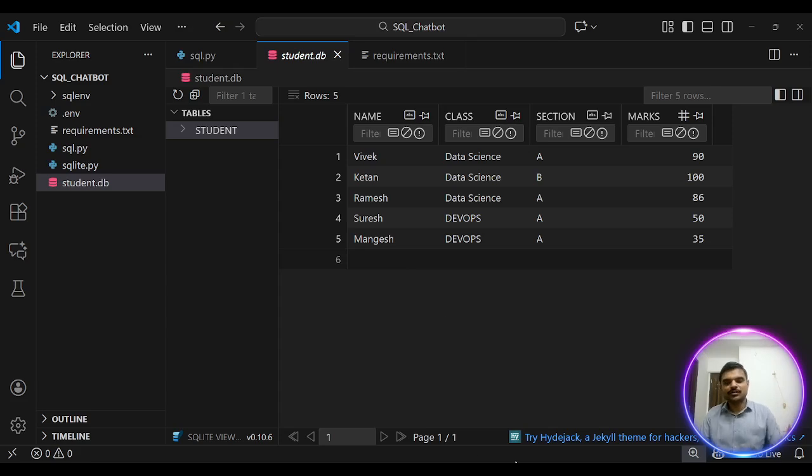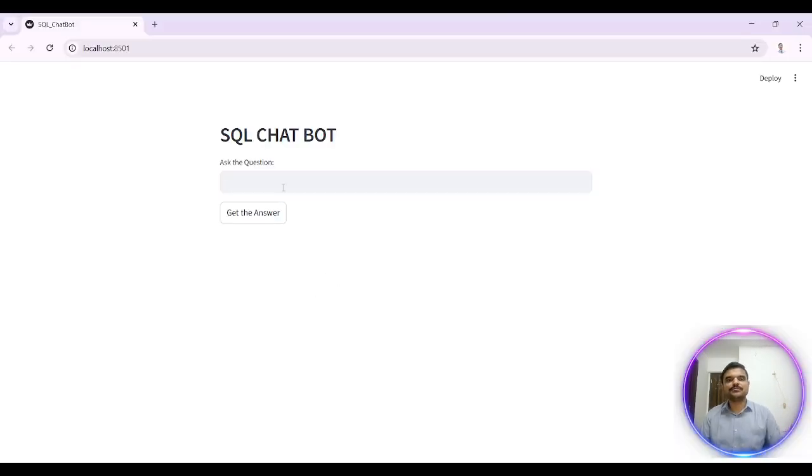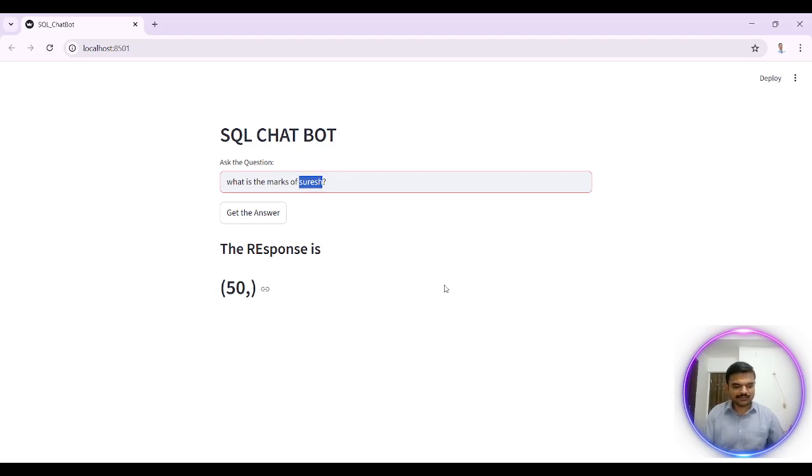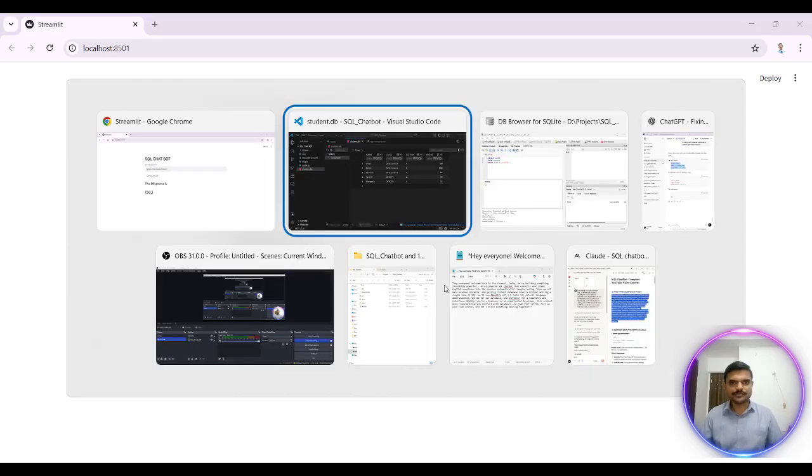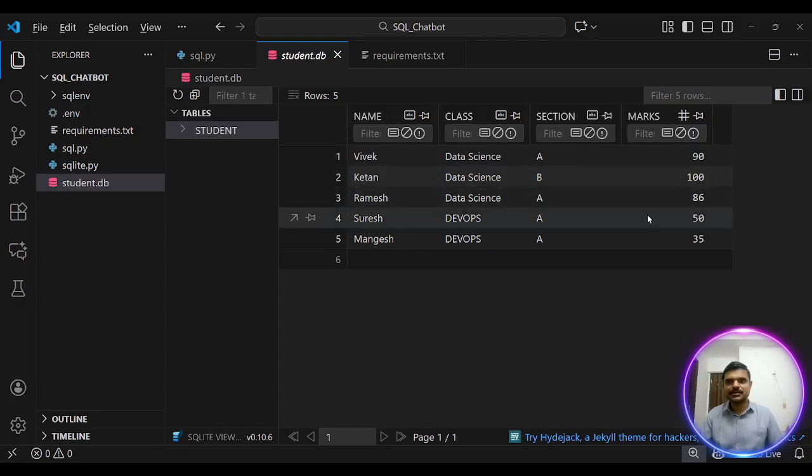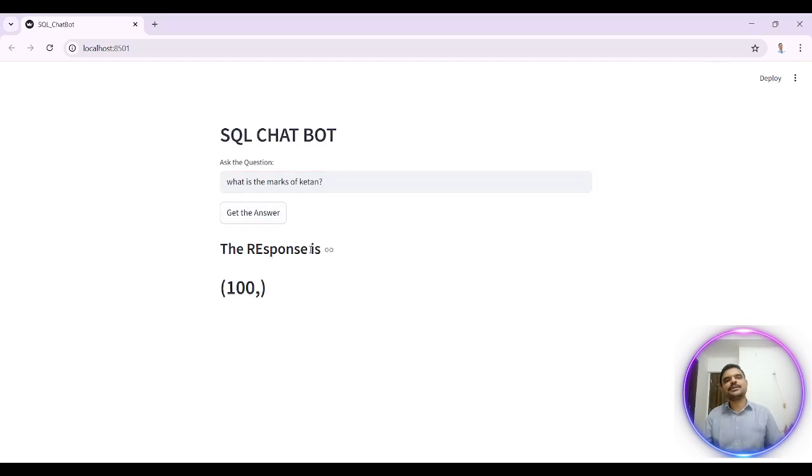But I can do this by writing a simple natural language question. What is the marks of Suresh? This is natural language. This is not a SQL query. And when I click here, I will get the answer. The response is 50. You can see the response is 50. This is natural language. Like this, we can get anything. What is the marks of Ketan? Ketan's mark is 100, so it will give you the answer 100.